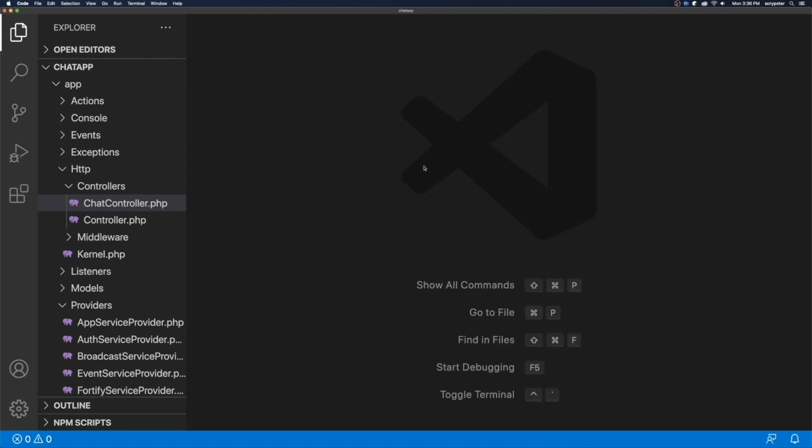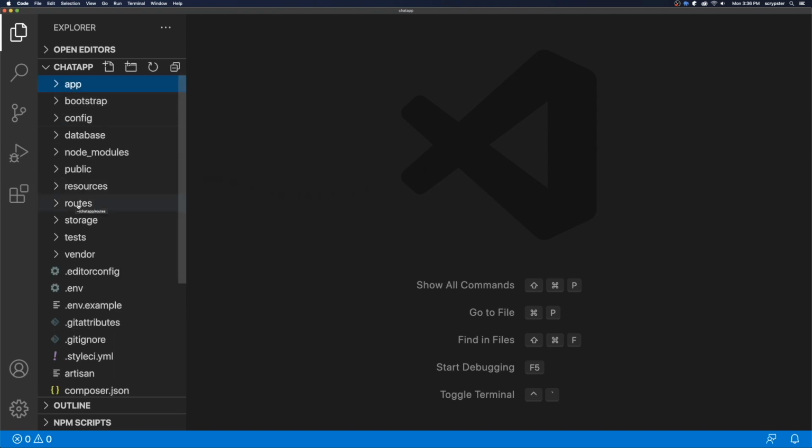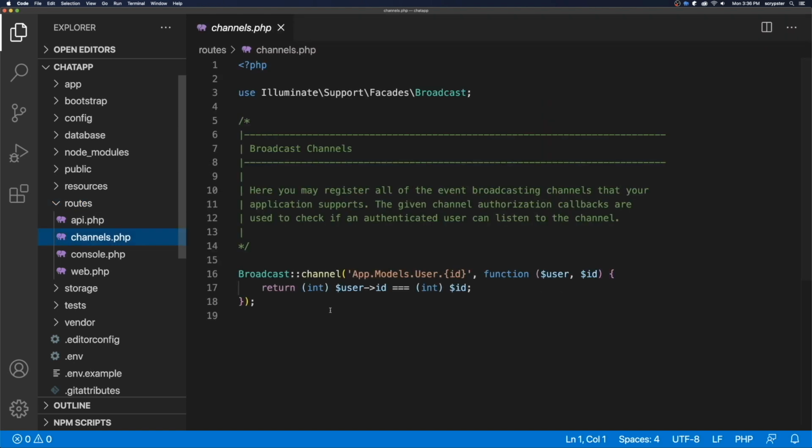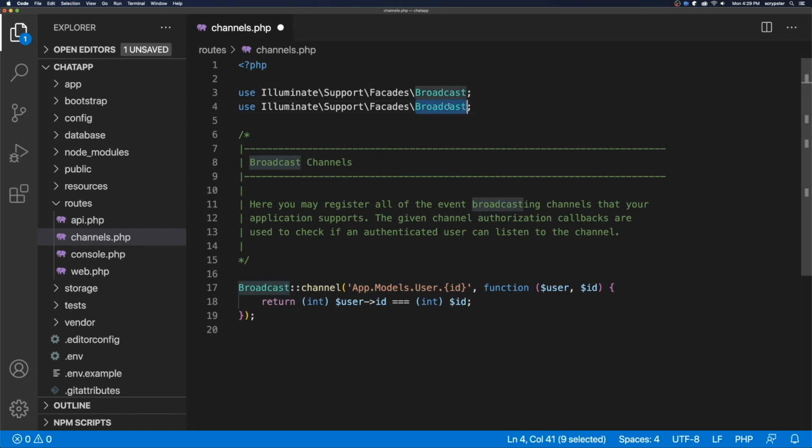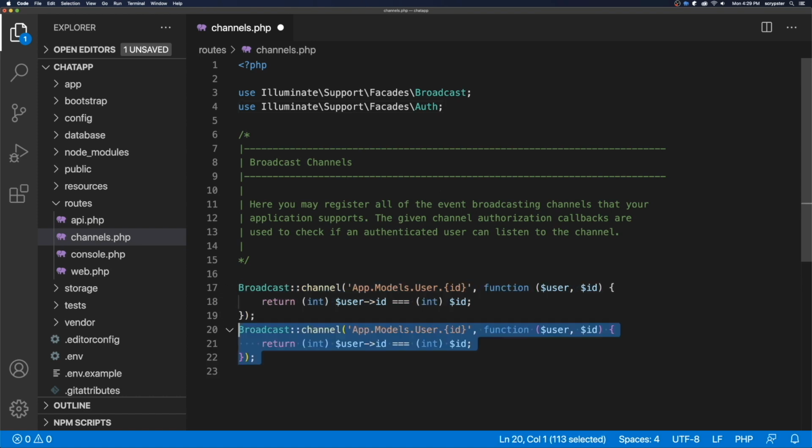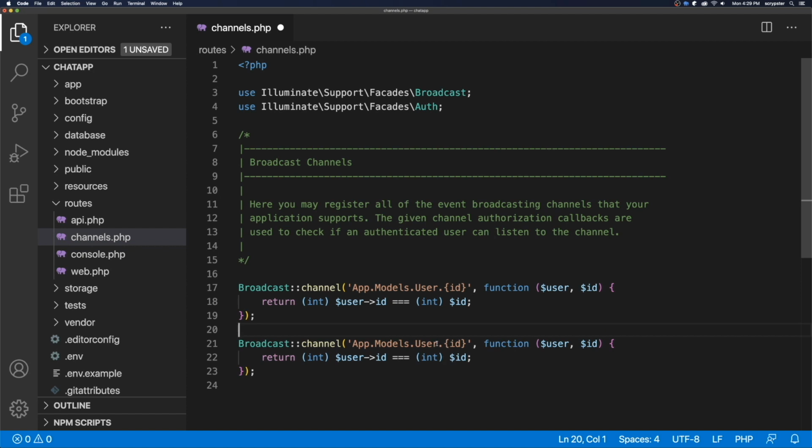Now that we've created an event with a broadcast and a channel, let's go ahead and add that to our route channels. So down here under routes, we have this channels.php. Now we want to bring in authentication. So I'm going to go ahead and duplicate this and just say Auth. So we have Illuminate\Support\Facades\Auth. Now that we've brought in Auth, we can use it down here. I'm going to duplicate this again too. And for right here, we're going to change the channel to chat since we know we want it to be chat. and then room ID. We want the ID of the room, and that's how we're naming the chat channel. So chat.1, chat.2, and so on.